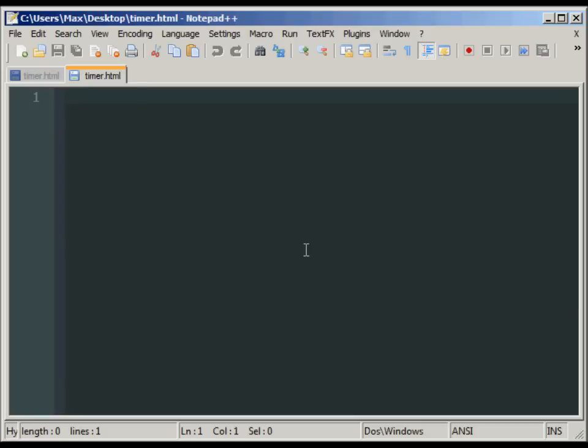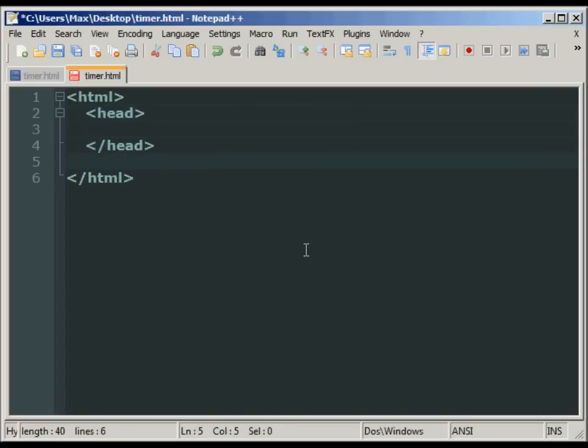I am going to be showing you a tutorial on how to make a timer in JavaScript today. So start out with your HTML tags, your head tag, and your body tag.